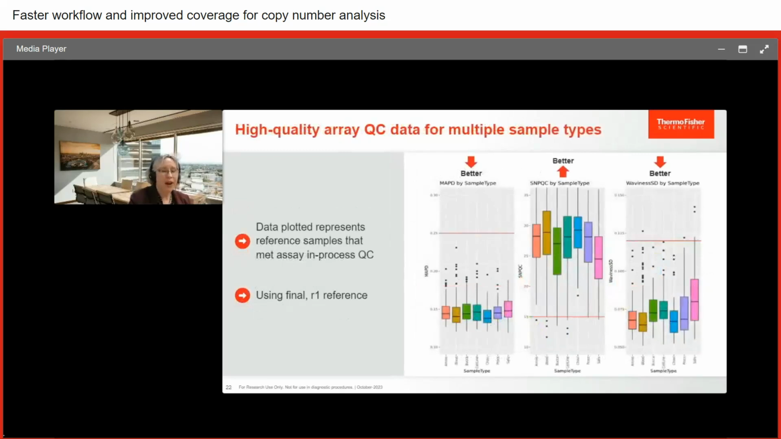And using our final commercially released reference, we see that all sample types are displaying high quality array QC data, which is predictive of good copy number performance. And this will be illustrated in CHAS in the coming slides.